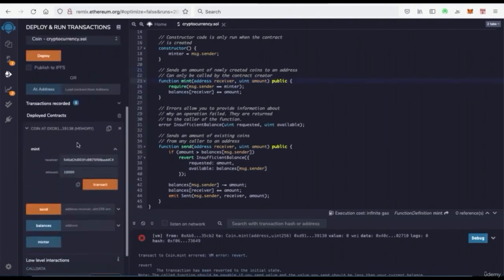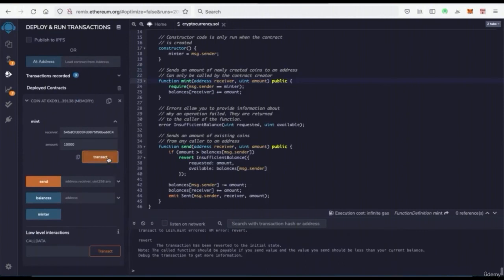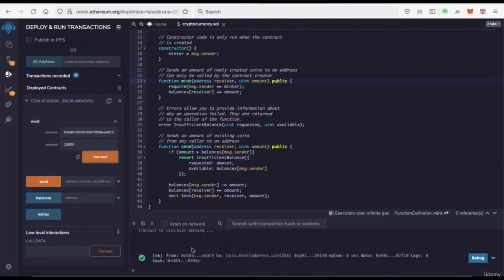All right. Let's see that. And let's transact. Boom. Would you look at that? We have a successful transaction. So what happened here?